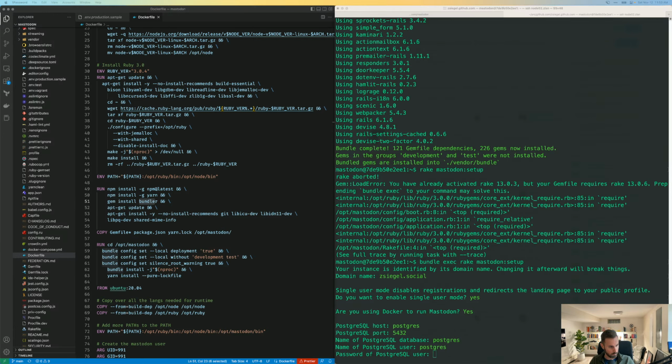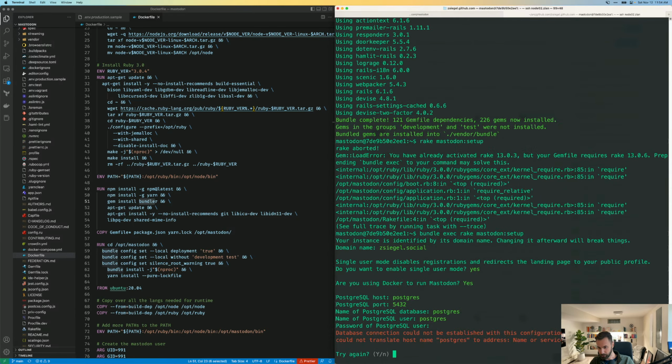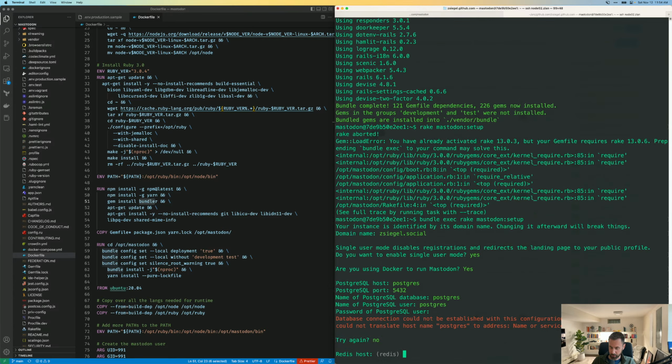Let's do this. All right, new item. Password. Mastodon. Postgres. We said the username was Postgres and the password is this. All right, I'm going to copy that over.